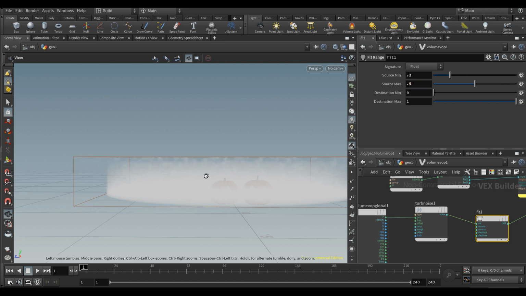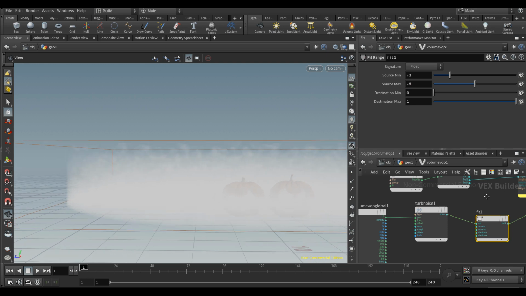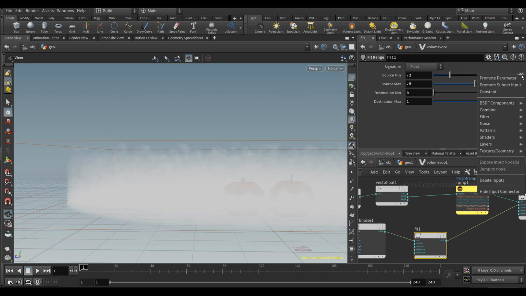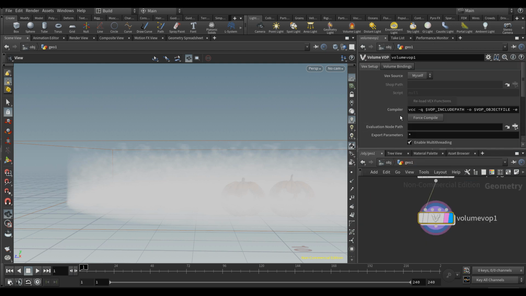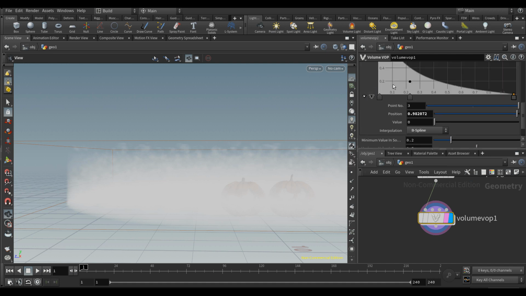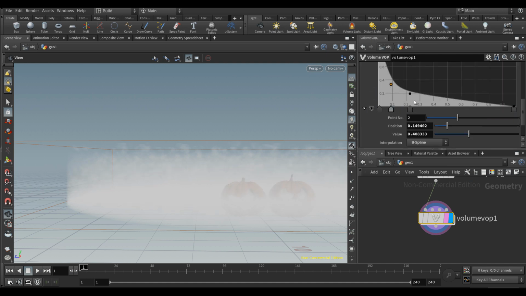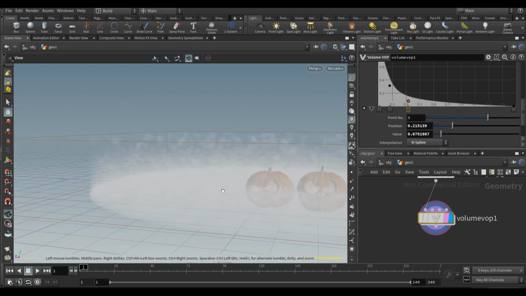Okay, maybe my frequency is a bit too high. So we'll promote those parameters in a way so that we can control that outside this volume VOP and just access that upstream. Yep. So actually I'm gonna adjust that and try to get some more fall off. Yeah, that might look a bit more interesting.